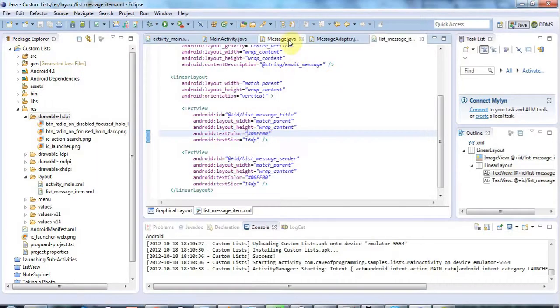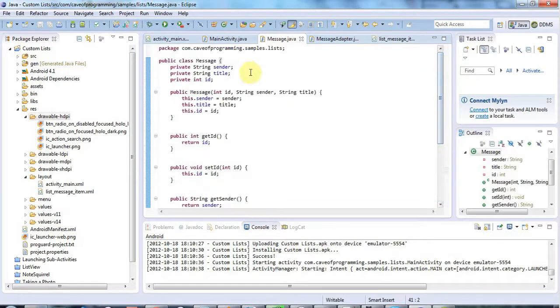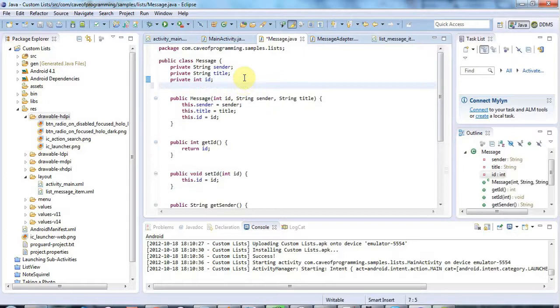And I'm going to look at my message class, which holds the data underlying the items in my list, and we saw this in a previous tutorial. And I'm going to give this a private boolean read, which I'll initialize to false. So this is to say whether the message has been read or not.